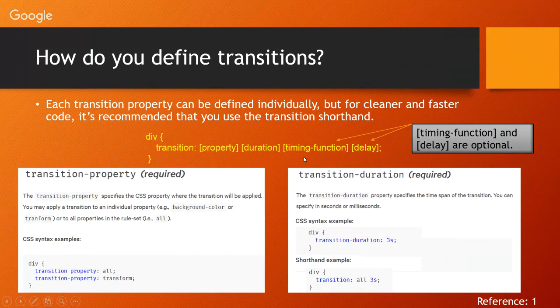And the transition duration is how quickly you want it to transition from one form to another, how quickly you want the color, the graphics to go. So you can do it in seconds or milliseconds if you really want to dial it down using the transition duration.